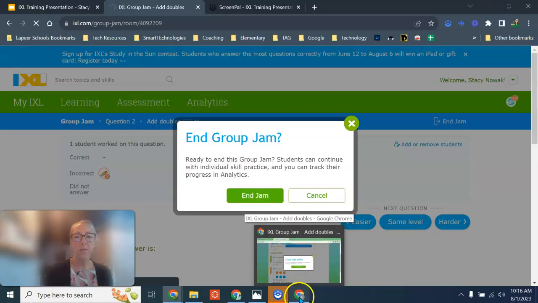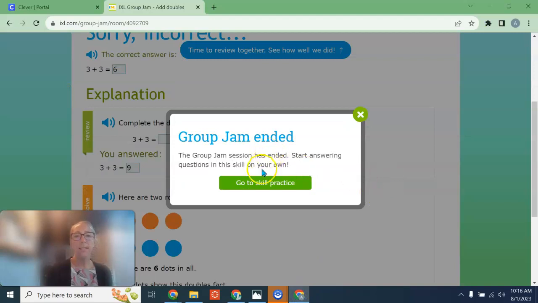And then when I go into my student portal, it says group jam is ended. And that student can now go to that specific skill and start to practice. And now it will start to change or look at his SMART score and his diagnostic.